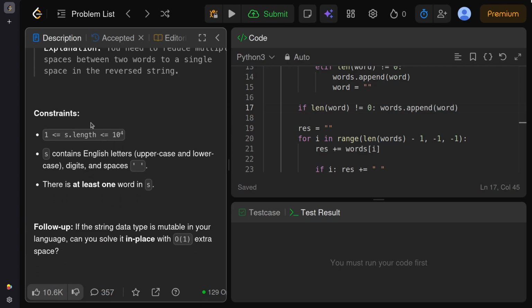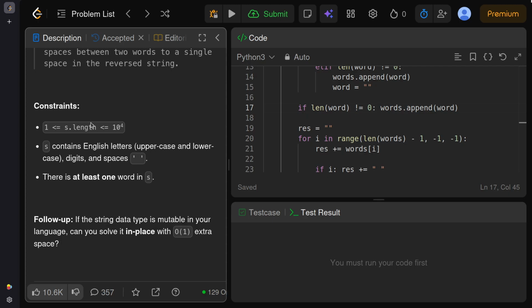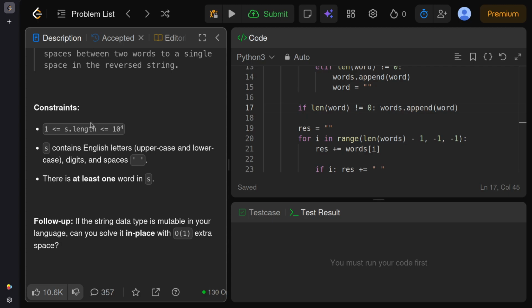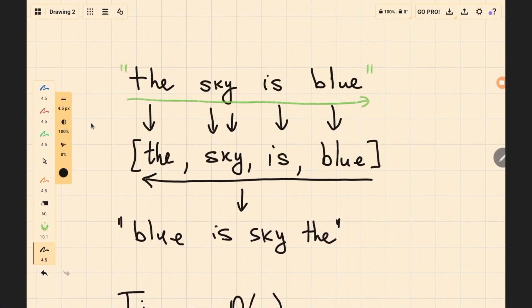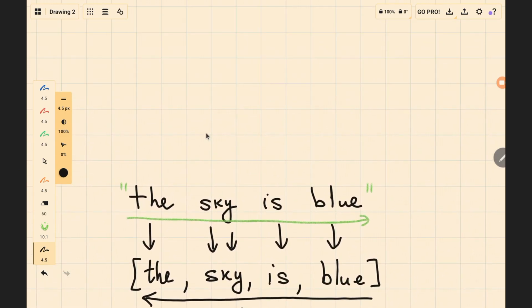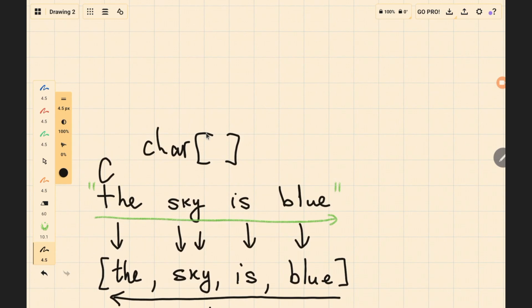So we have a follow-up question. If the string data type is mutable in your language, can you solve it in place with O(1) extra space? Could we do it? Let's imagine we have this string in the C programming language, and this is basically a character array, right? We can definitely change it, it's mutable. And then what could we do?